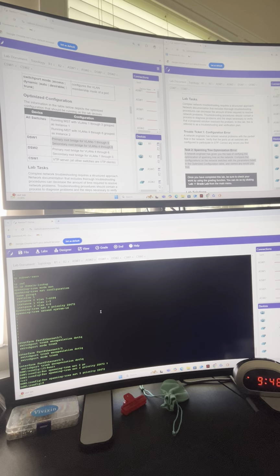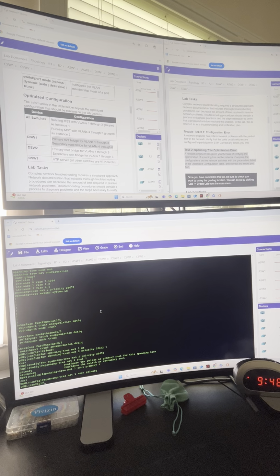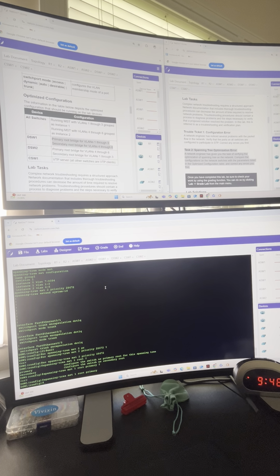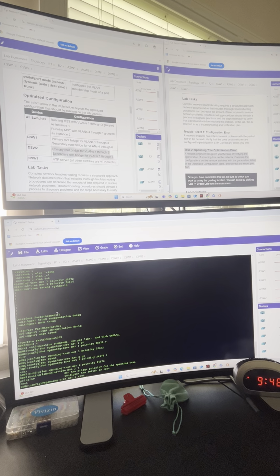All right, so now let's start on D switch 1. We want to make this our primary, so let's do a spanning tree MST1 root primary. Let's do D switch 2 first. Let's make VLANs 4 through 6 the primary route for D switch 2. So let's do a spanning tree MST2 root primary.